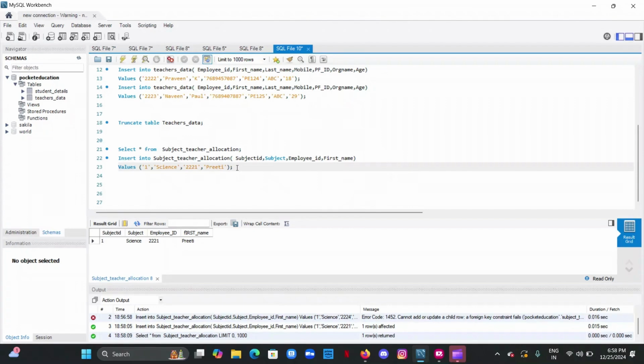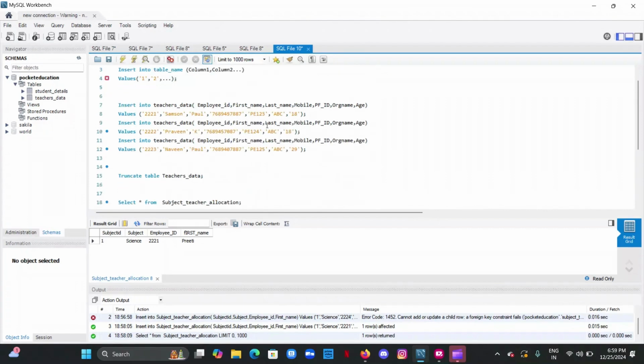So this is how we can insert the data into tables. This is the insert query, and we also checked the foreign key, how it works, and primary key also, and next we'll see how to use the where clause.